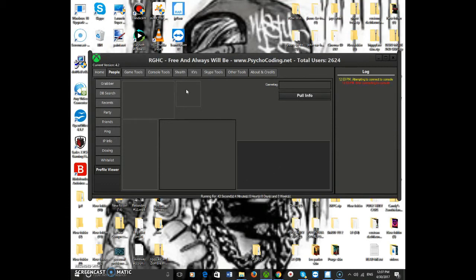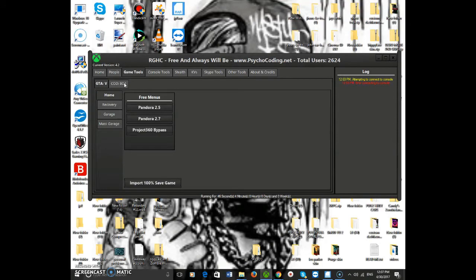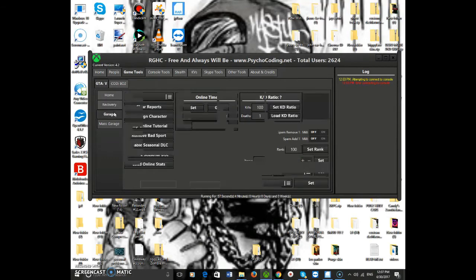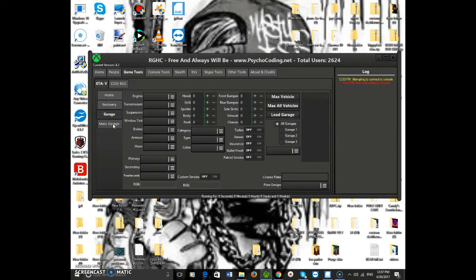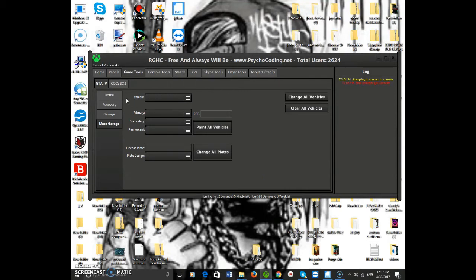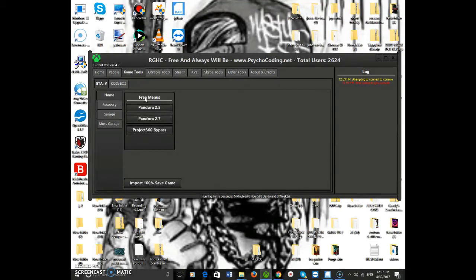Okay. Game tools, so basically like the original one that I showed you before, 3.4 was the same, but they had more games on that one. So they only do GTA and Black Ops 2. Now recoveries, just editing your garage and the same again. And just importing, or just like, you know, getting free menus up. Make sure you have them in your plugins first. And yeah, BO2 is the same.